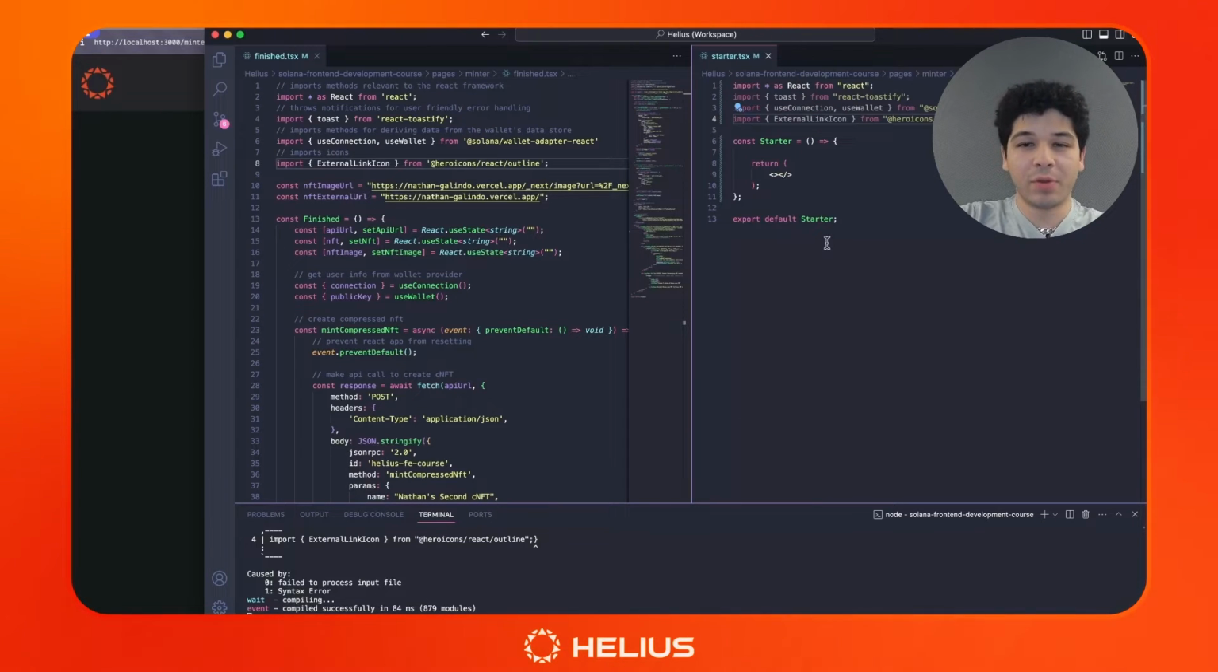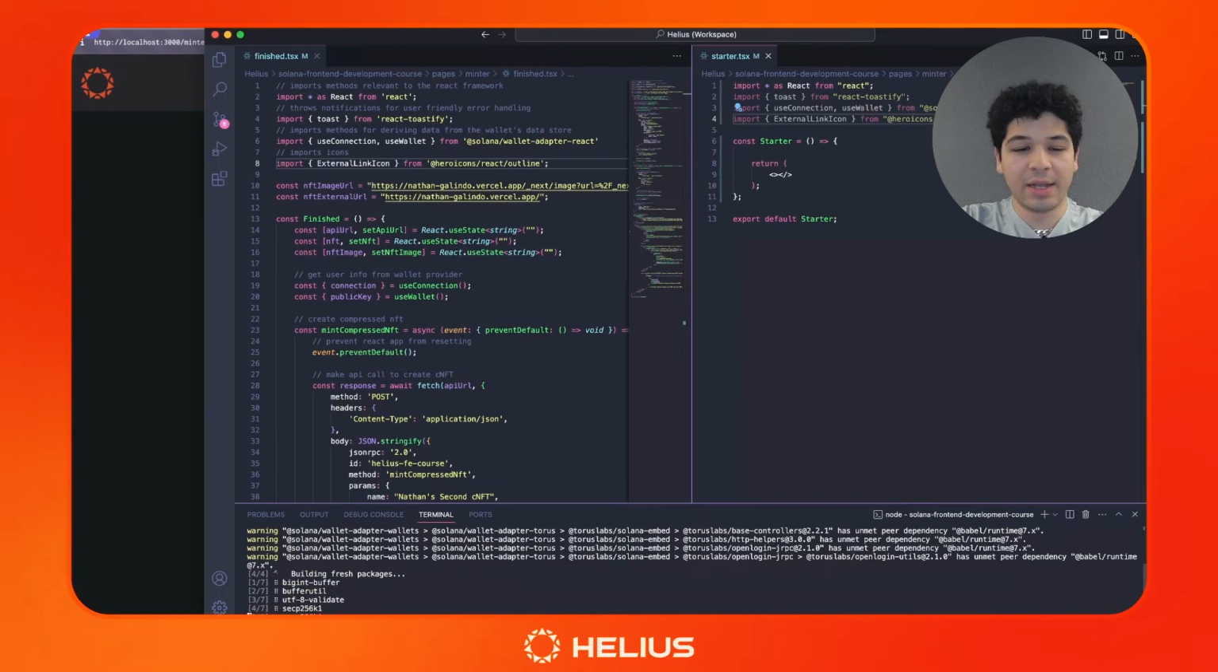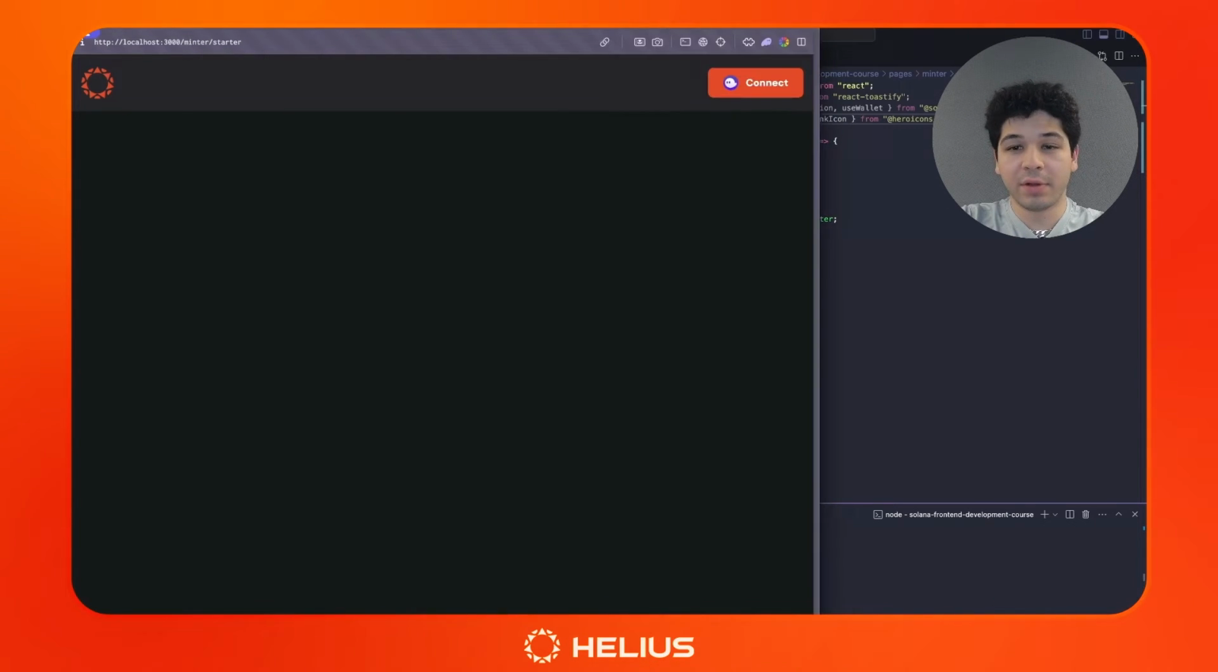If you're not able to, I recommend just running yarn in your terminal, and you should be able to install everything just fine. I've obviously already installed everything.